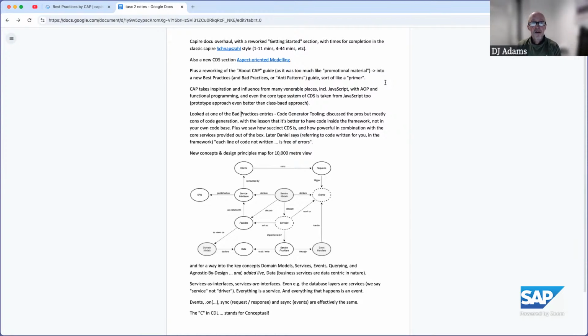And then Daniel, going through the About CAP guide, shared this new map, this 10,000 meter view. In fact, I did write in my notes here 30,000 feet, but I thought, no, I better be modern and European and put 10,000 meters. These are notes for myself, by the way, not for you lot. But anyway, let's share your workings.